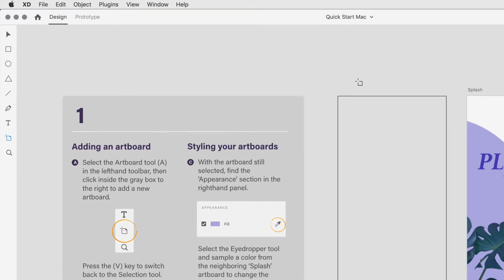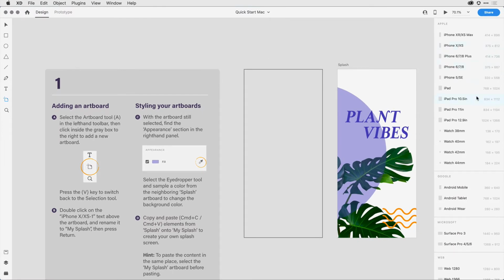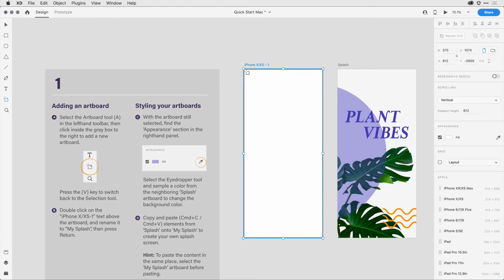Artboard tool. Notice that the panel here on the right-hand side allows me to choose what size artboard I might work with. If I come back onto the design canvas and click just inside this rectangle, it will create an iPhone X, the default size for that initial artboard.